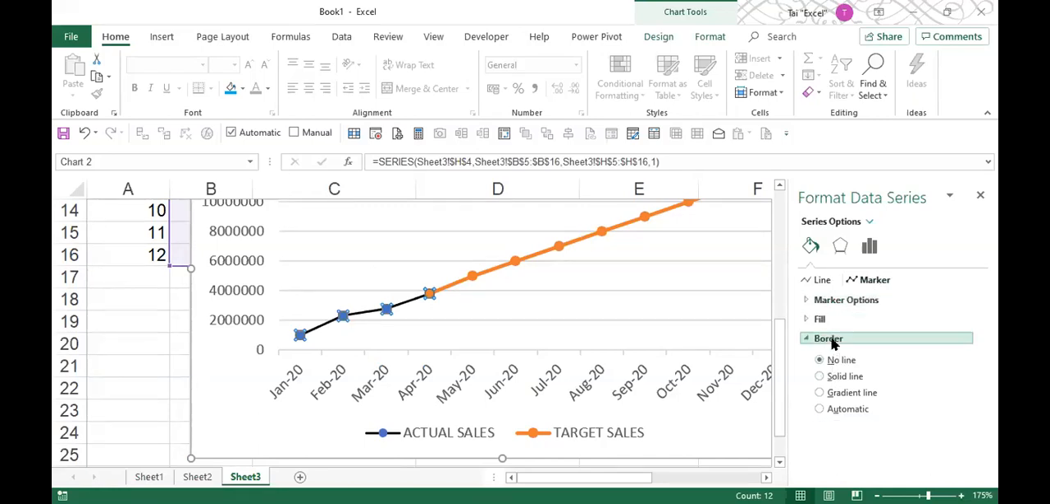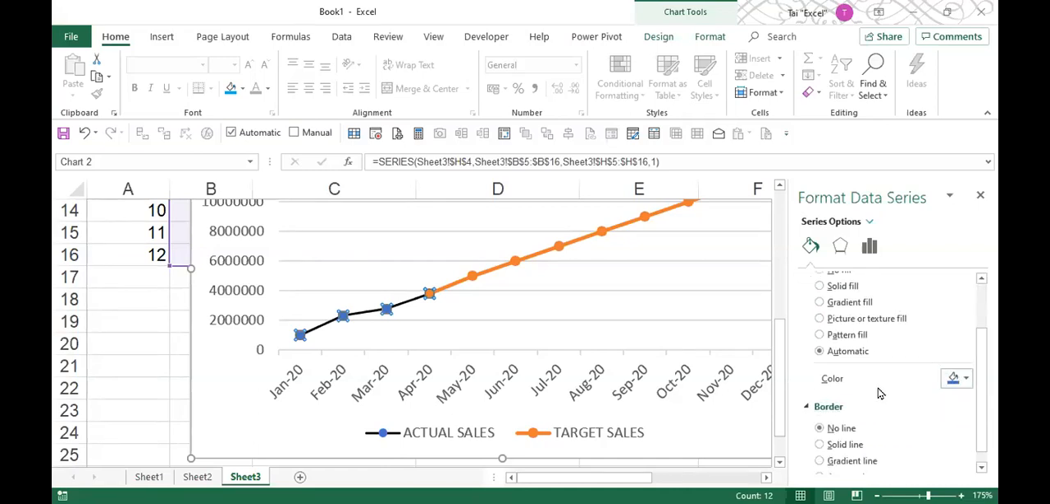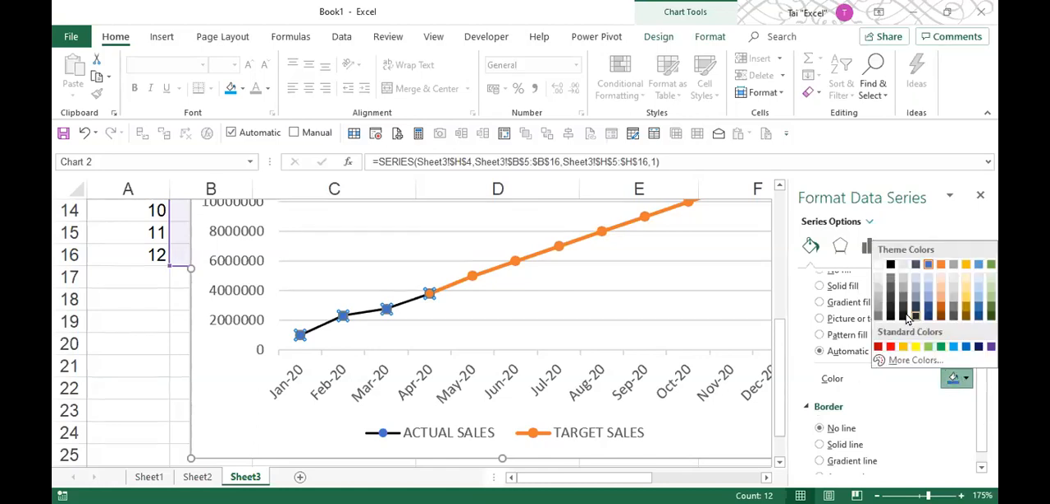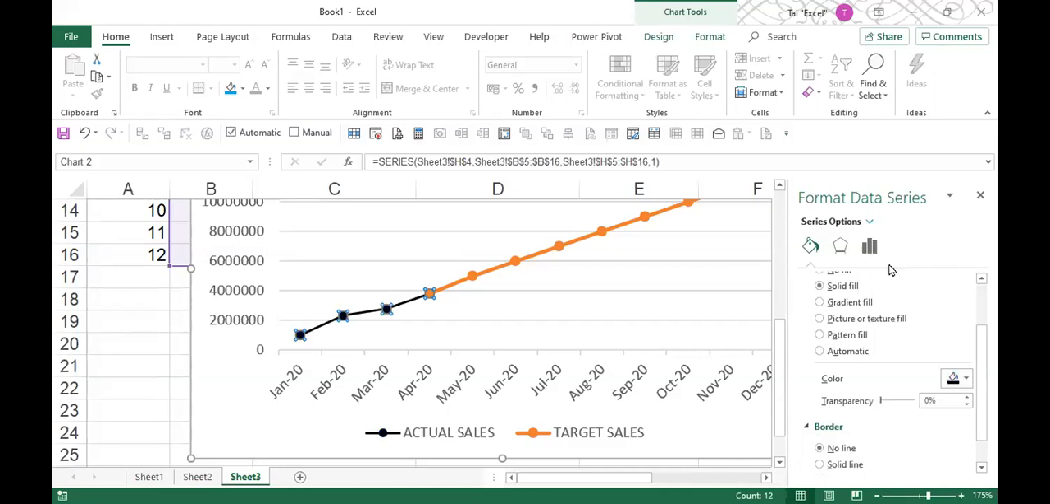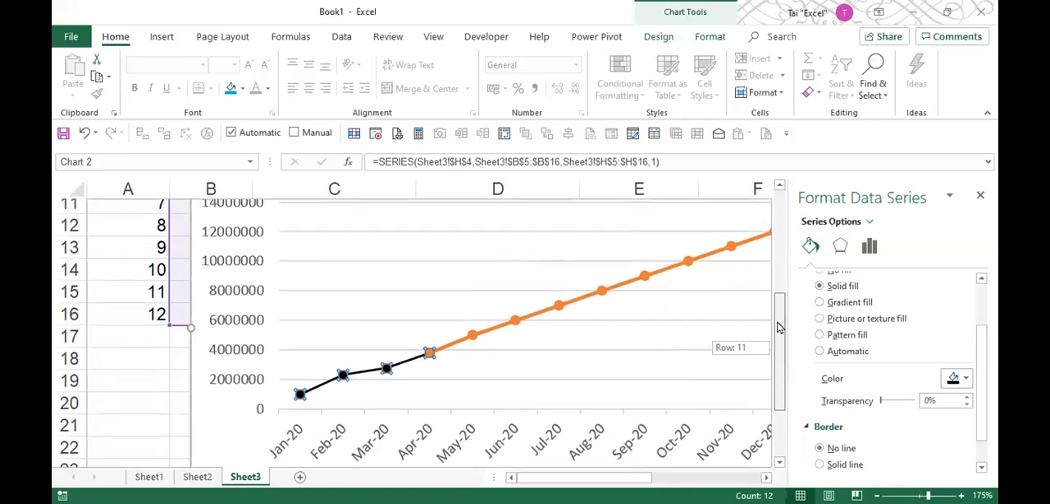I do not need the border. The fill is the color. I scroll down, and you can see the color with the bucket. I click on the bucket and I choose the black color to make it consistent. And at the same time, you can see the legend has changed as well. And we're able to see the things moving forward.